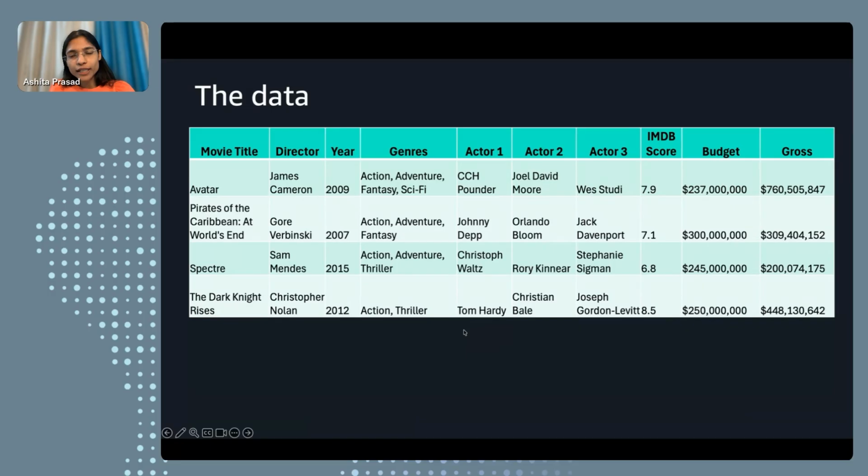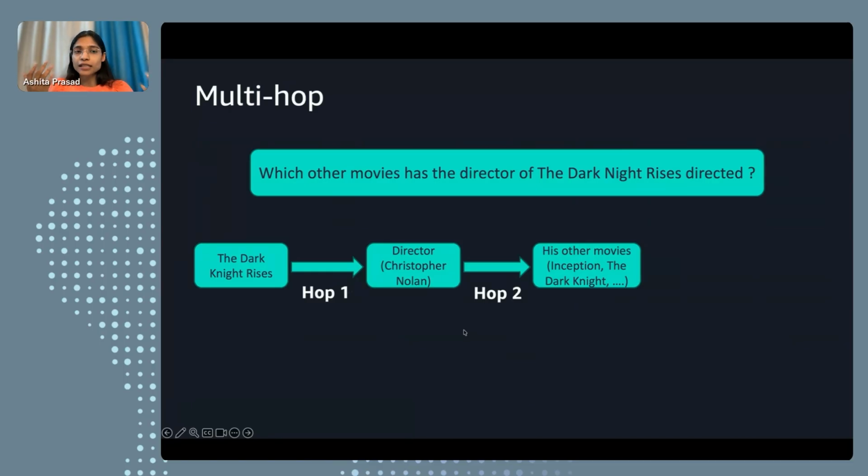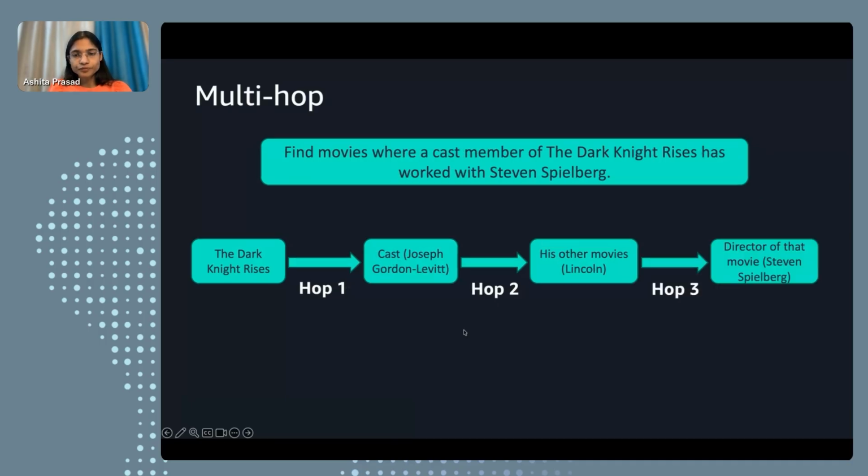So this is basically our raw data with the movie title, director, actors, etc. And when I ask it this question, what genre is The Dark Knight Rises? You can see it's a single hop from your movie title to the genres column. And this is something any database can handle. Now, say we move to another scenario where I ask which other movies has the director of The Dark Knight Rises directed, and you have two hops here, one from movie to the director and second director to the movie.